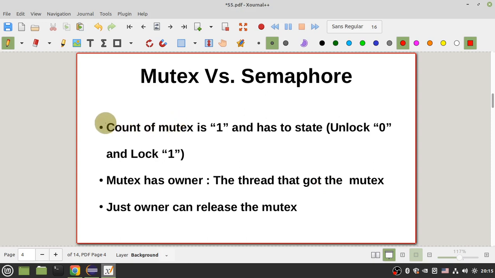First, the maximum count of Mutex is always 1, like a binary semaphore, okay? The maximum count of Mutex is always 1. So Mutex has two states, unlock or 0, and lock or 1. So the first difference: the count of Mutex is always 1, but the count of semaphore can be more than 1.